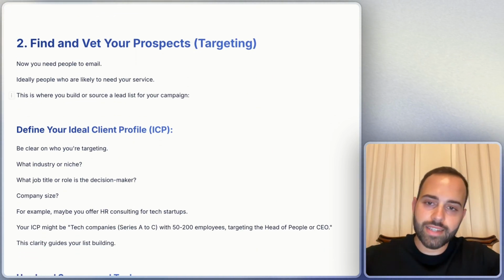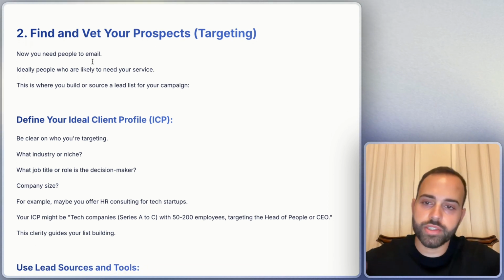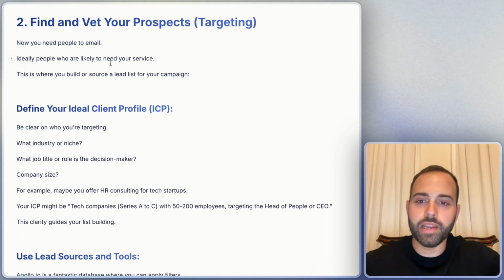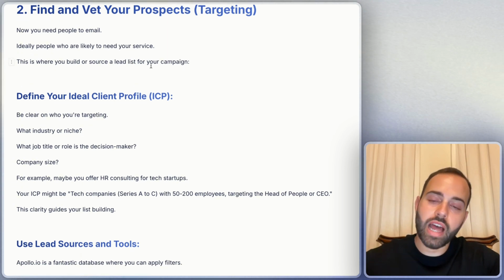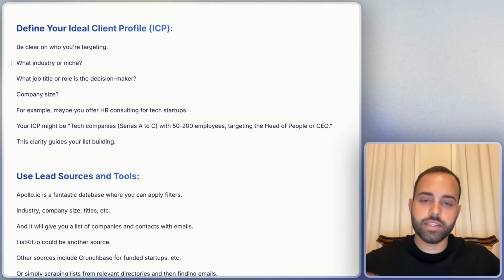So as that's happening, as your email accounts are warming up, you need to find and vet your prospects. You need people to email, basically, and ideally people who are likely to need your service or be interested in your service. So the first thing you need to do here, before you go ahead and build a lead list of prospects, is define your ideal client profile.